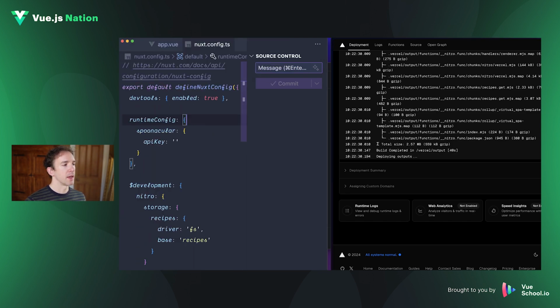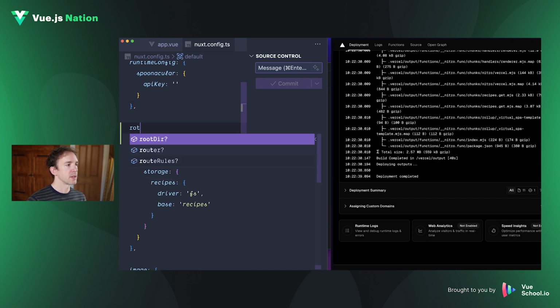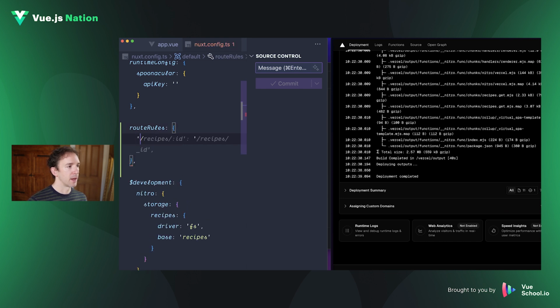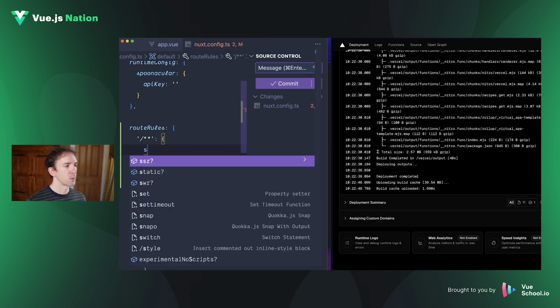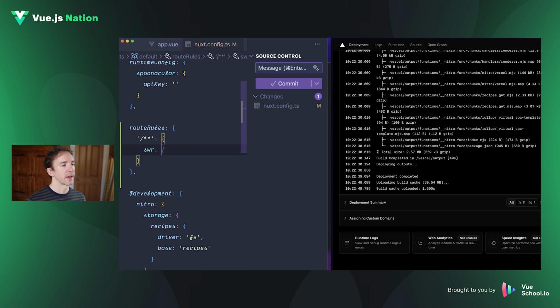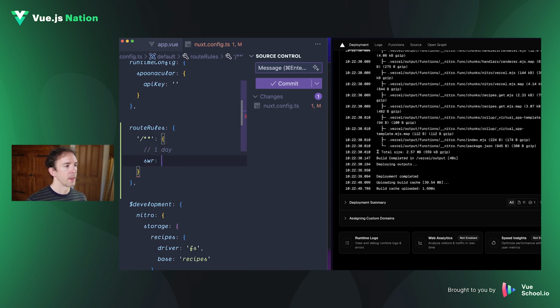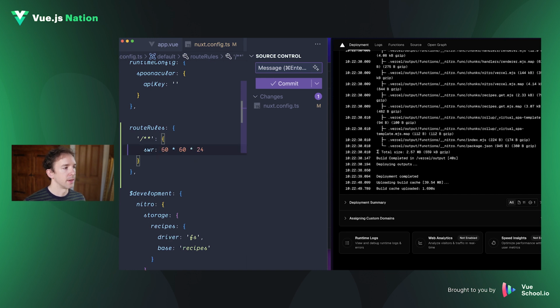I would probably also, for what it's worth, on Vercel, create some route rules to cache the response. So I would do something like, I'm going to cache every route. I'm going to use SSR. I'm going to use SWR to cache that. And in fact, I probably want to do it for 1 day. So that's going to be, again, 60 times 24. And I think that would be good enough to make that work. I think I could also do ISR. So feat: cache on Vercel.